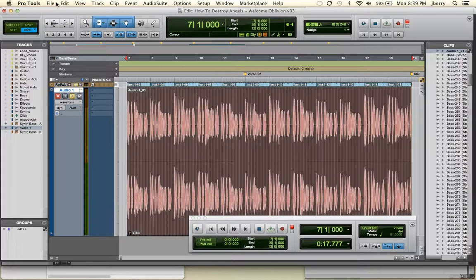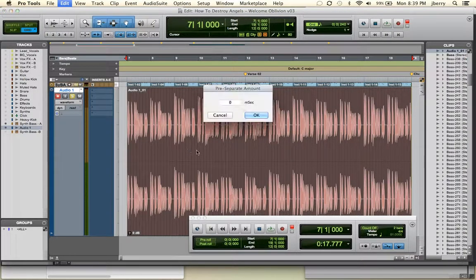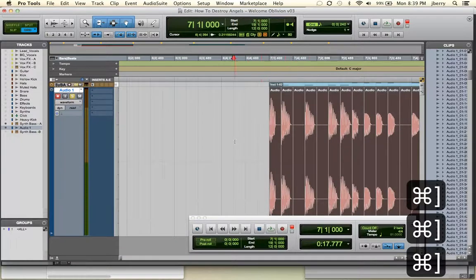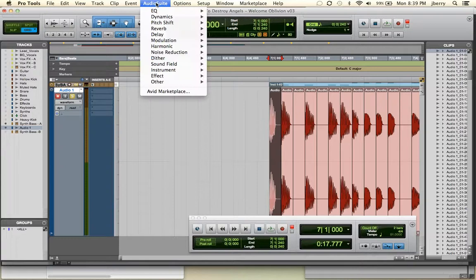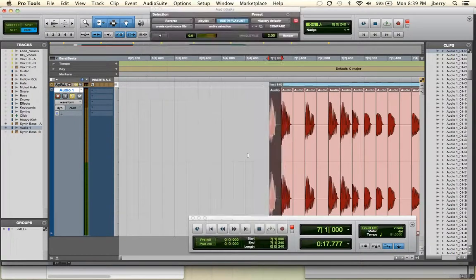How about going over here to our edit menu, going to separate clip, and telling it to separate on grid. Cool, it just sliced up that entire passage. That'll allow me to go in and reverse just the sections that I want. How about we reverse this one? We'll go to Audio Suite, go down to Other, go down to Reverse. We'll render it.